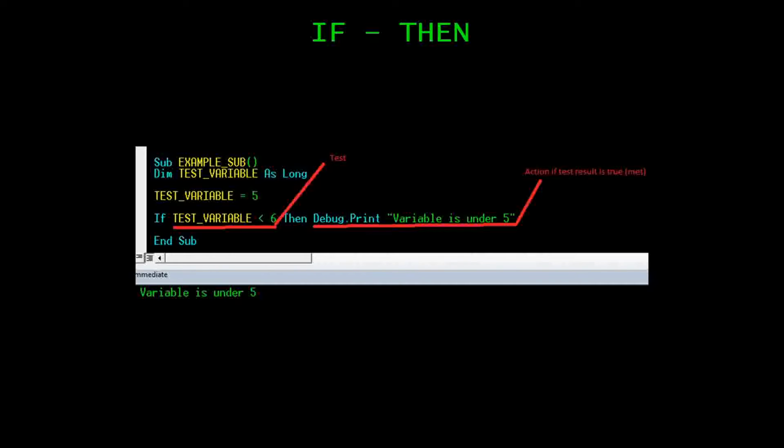Because the value is true, the command moves on to the next part, defined by the then statement. This is the action. In this case, the action is to push a line of text to the console via the debug print command, which you can see has occurred. If the test result were false, this would not have happened.